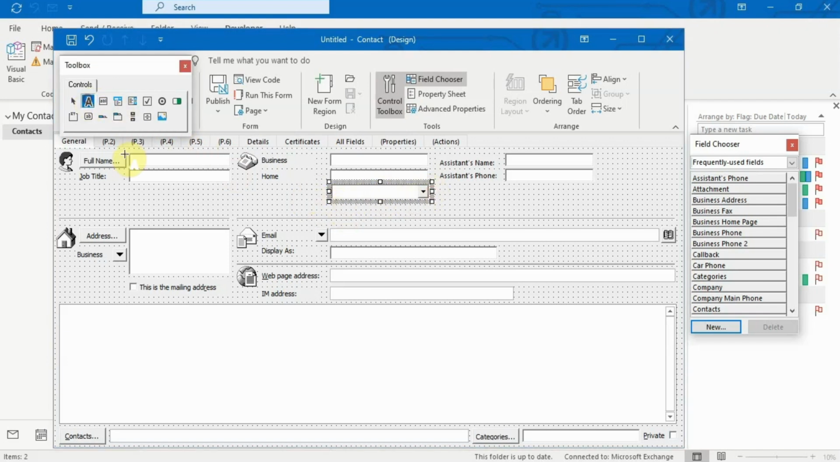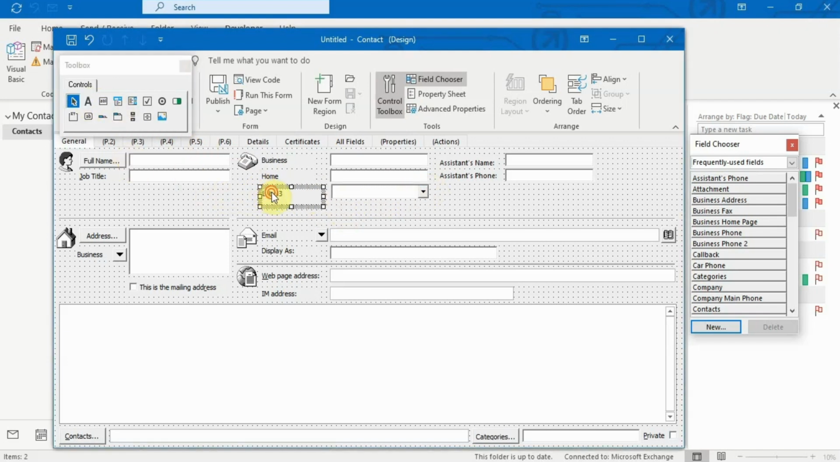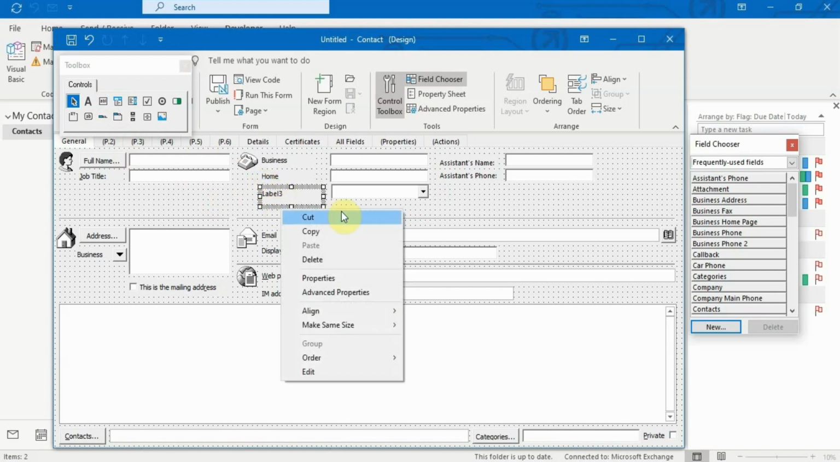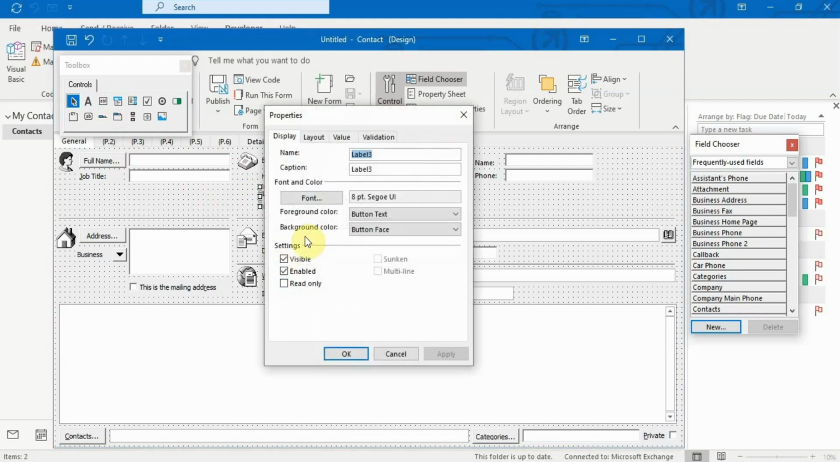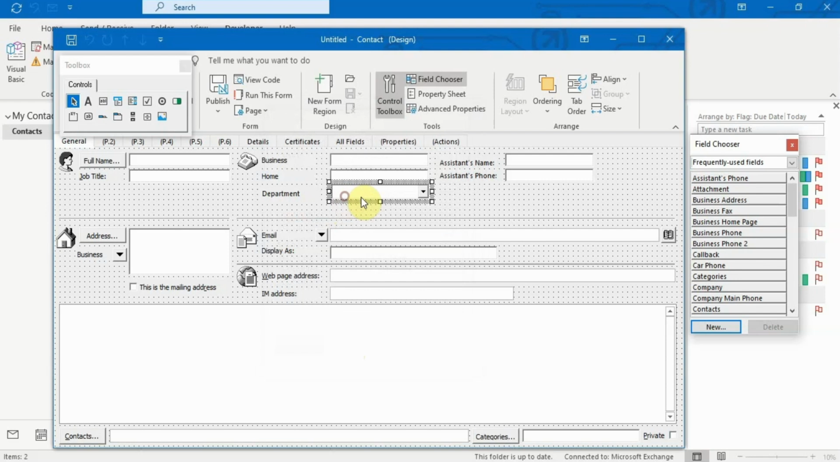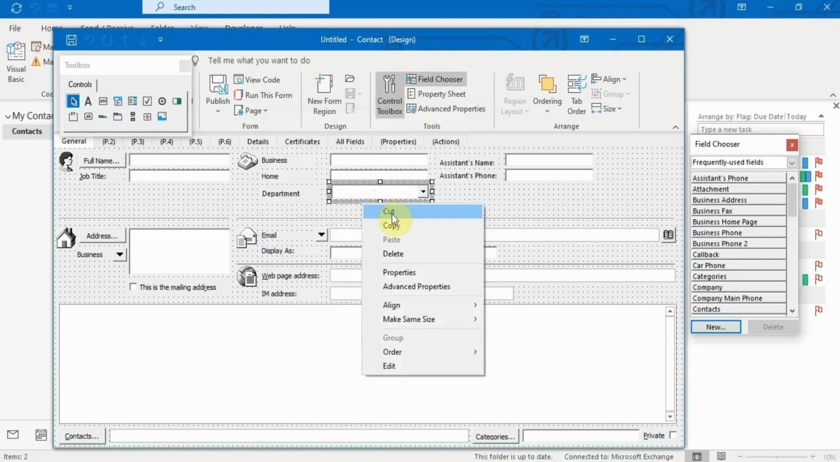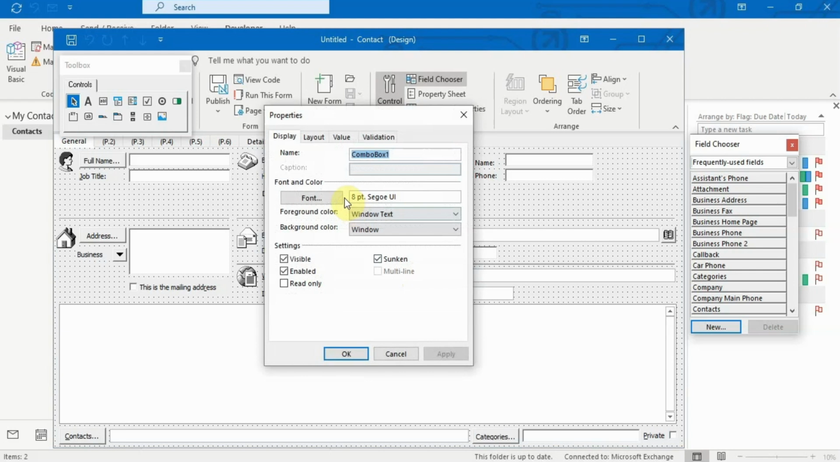I'm going to put a label in here as well, so I can label it, and I'm going to call this Department. Now I can't just click on this and change the name of it. I've got to right click and go to Properties, and that's where a lot of the magic happens on these. So I'm going to call this Department. Then in the drop down menu I need to put some values in, so I'm going to right click again and say Properties.